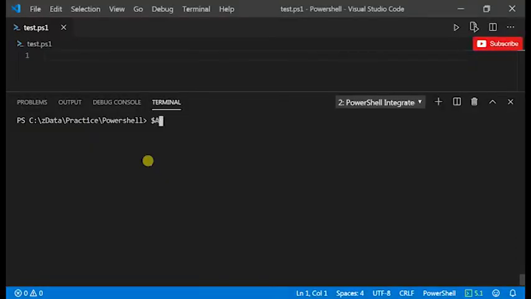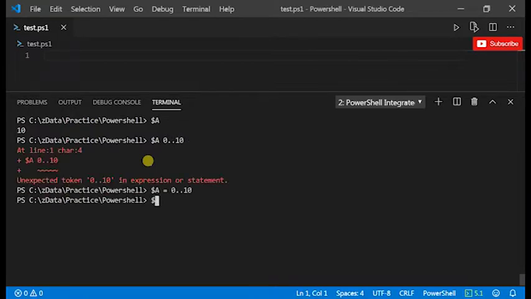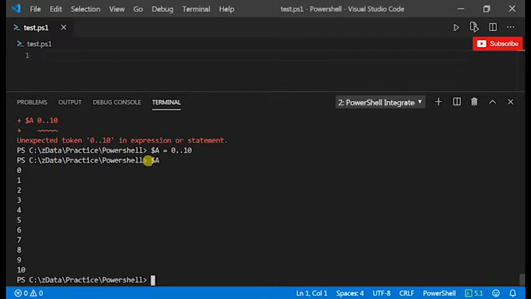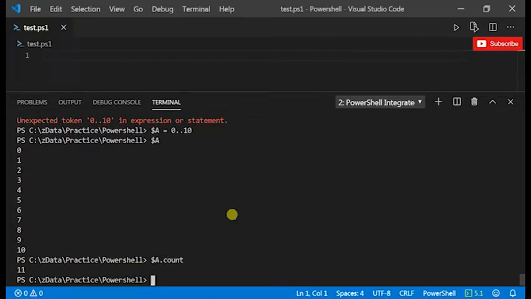I've got a variable called $a. Alright, so let's make it an array. So I've got 0 to 10, and now if I do $a, it prints 0 to 10. That's what we want. Now $a has a property called count, right? It prints how many elements it has. We've got 11, so that's why it's printing 11.